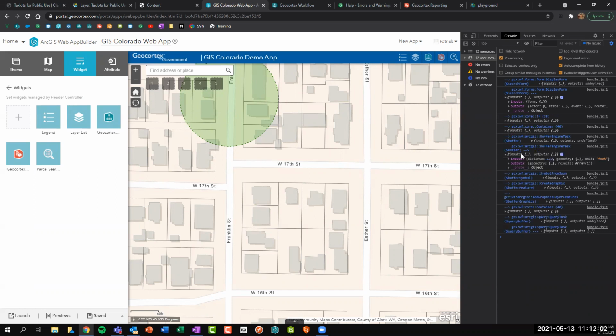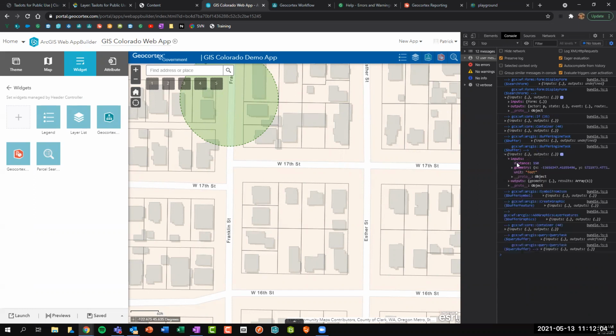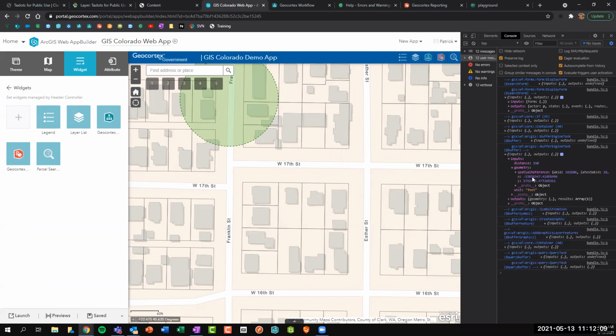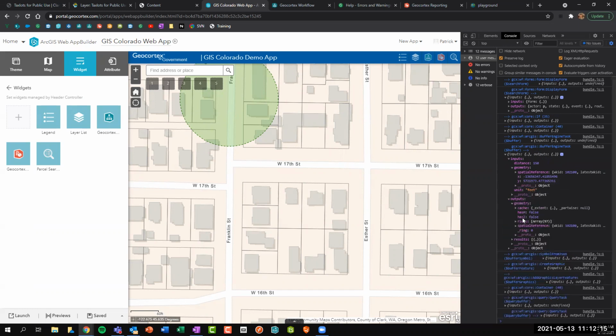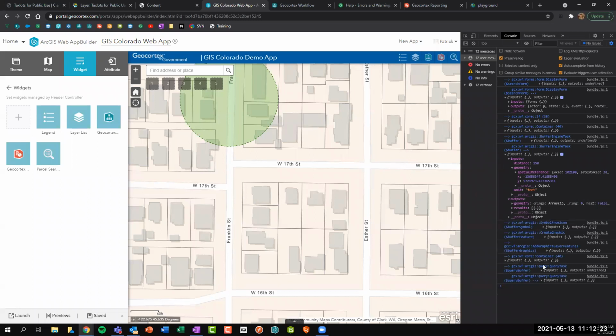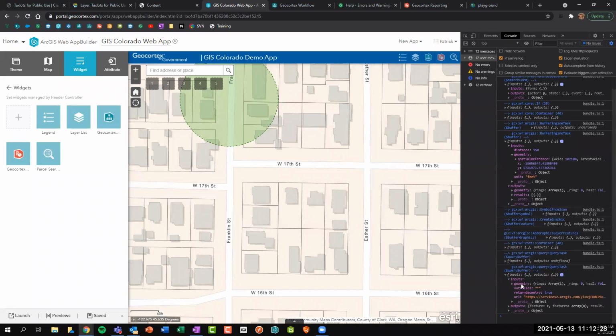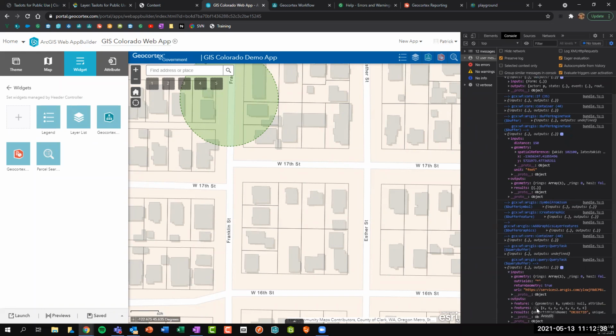We can see we've got our buffer activity that runs. The inputs is 150 feet, and the geometry, the point geometry from our form. And then the output of that is going to be a buffer geometry. This follows Esri's JavaScript objects. And then here we can see this is our query task at the end that we just ran. And we can see the inputs for it was our buffer geometry. We're getting all of the attributes, we're returning geometry, and this is our URL. And then the output, we can see there's 8 features.